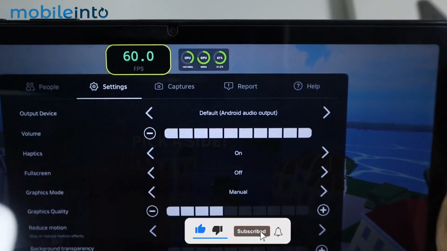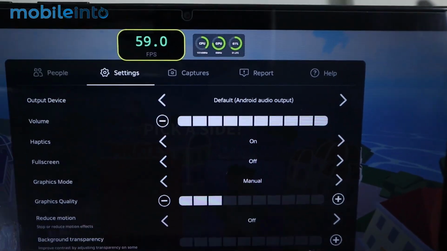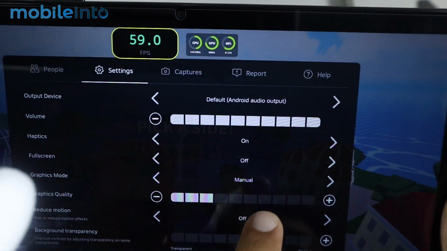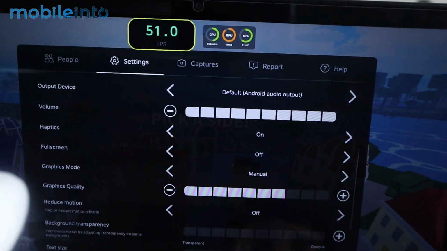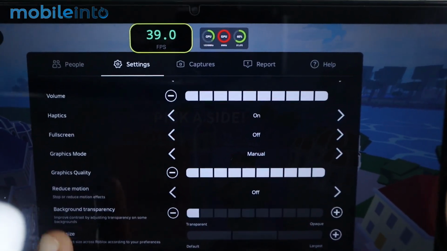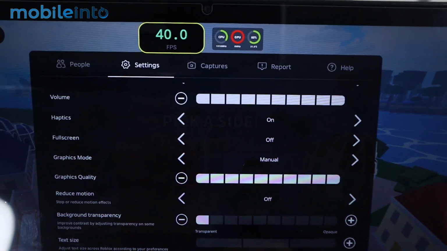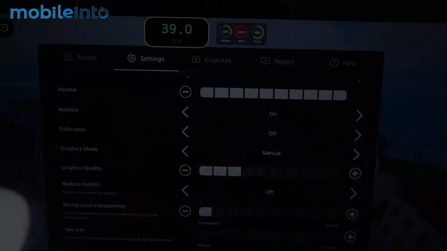The Galaxy Tab A9 Plus 5G supports Roblox on low graphics and also supports Roblox on medium graphics and high graphics. Now, there is no option to change the FPS, but you can see the FPS over here. Now, in today's video, I will play Roblox on low graphics.